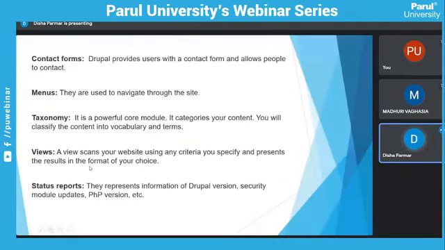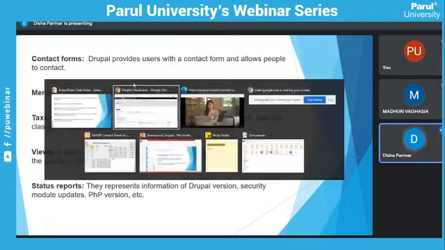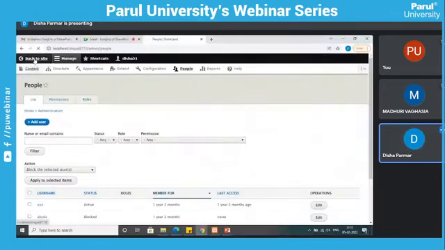After that, contact forms. Drupal provides users with a contact form and allows people to contact. It is special for customer service. Drupal has a default contact form, or you can also create your own contact form as per requirements. So let's see the contact forms.